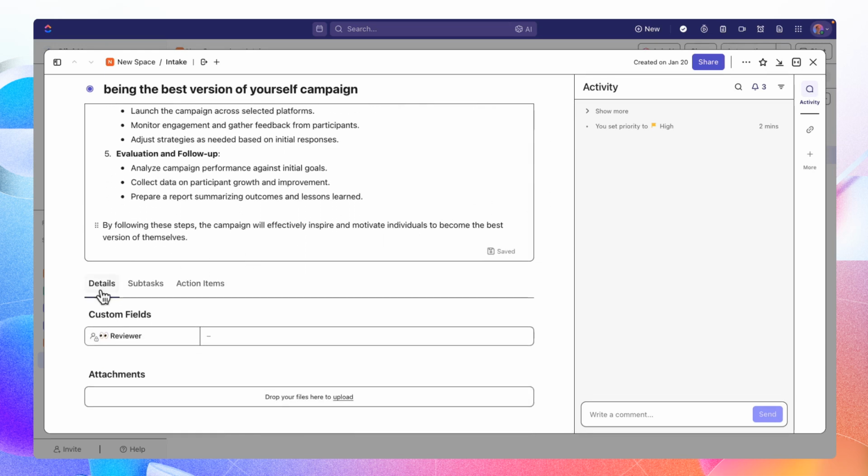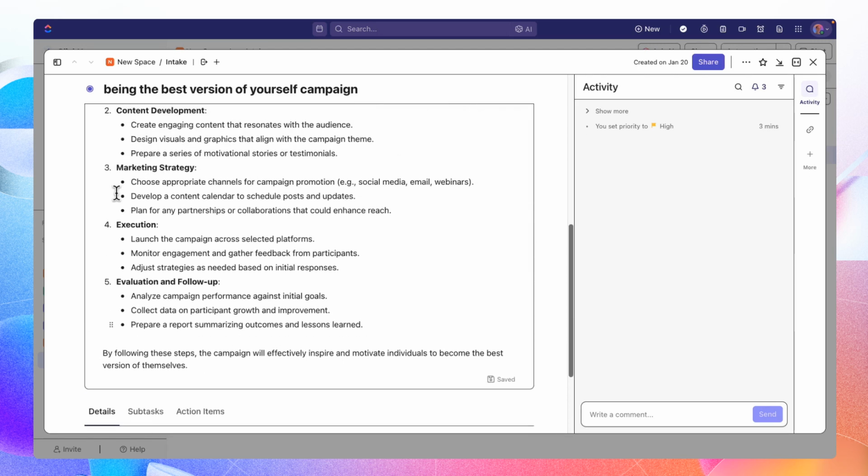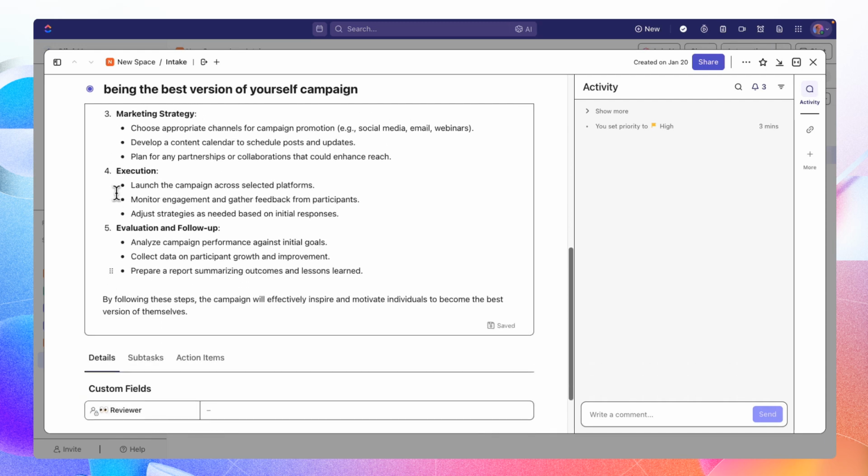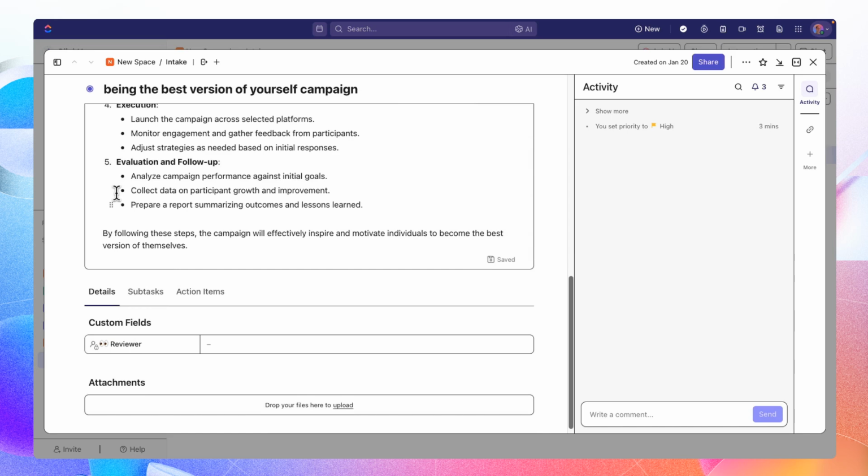Coming down here, you can see we've got 3 new tabs. We've got details, subtasks, and action items. So instead of taking all of these items and using them in your statuses, as I mentioned previously, my suggestion to you would be to actually use these as subtasks instead. You could use action items.